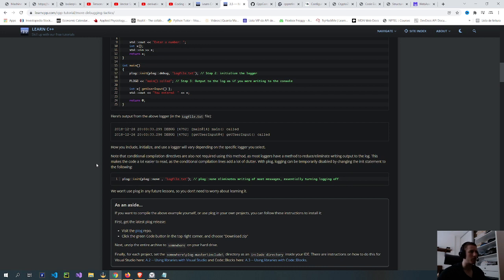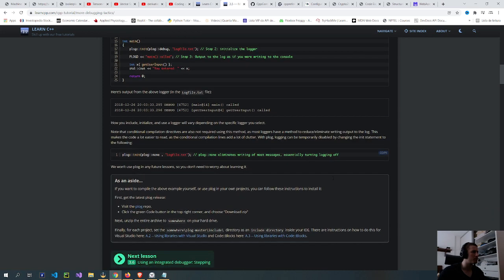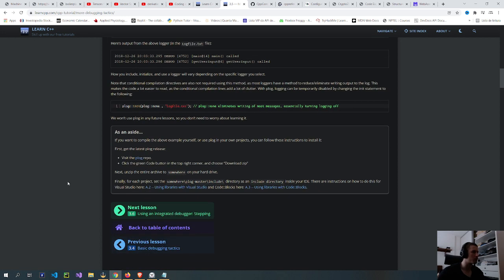With plog, logging can be temporarily disabled by changing the init statement to the following. So just change to none here. Eliminates writing of most messages, essentially turning logging off. So it just removes the clutter from the output, but the code itself is still cluttered. We won't use plog in any future lessons, so you don't need to worry about learning it.